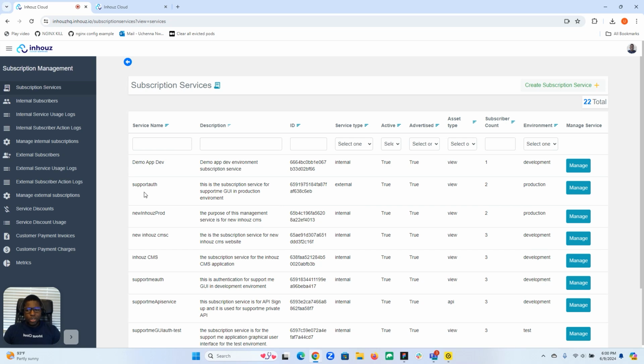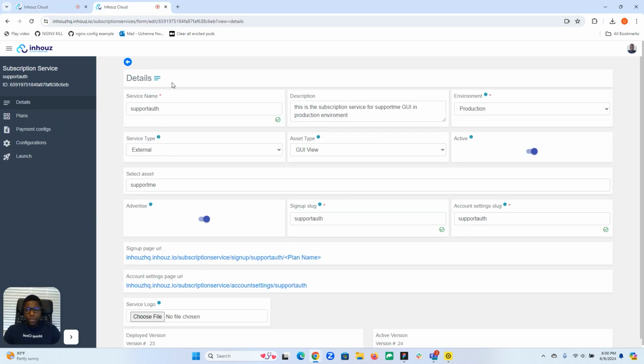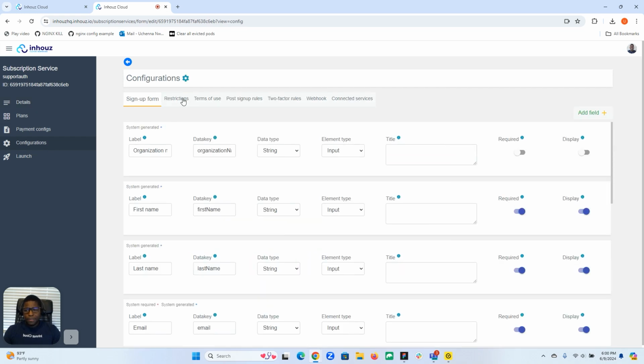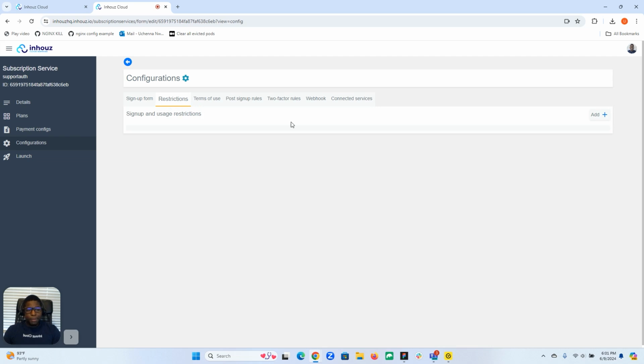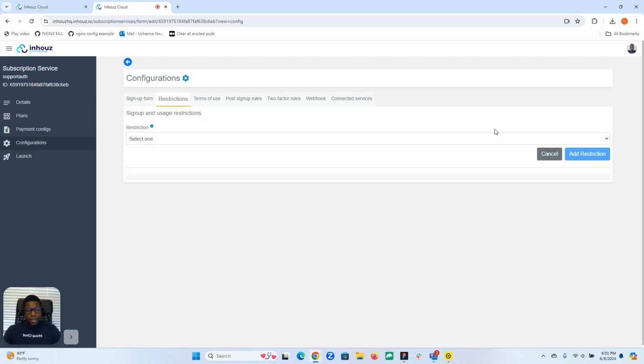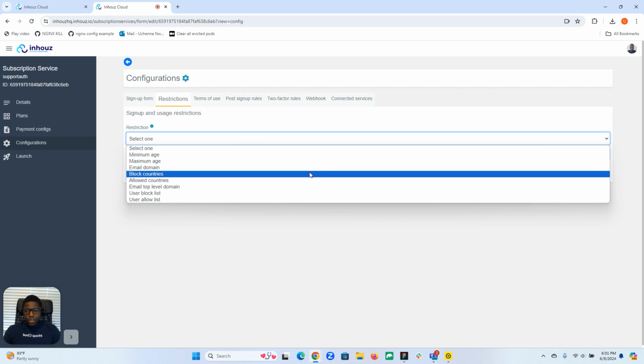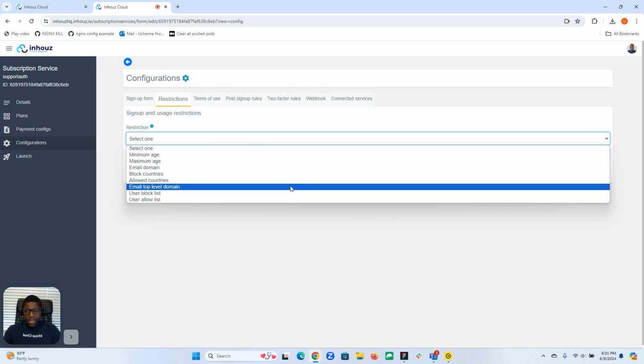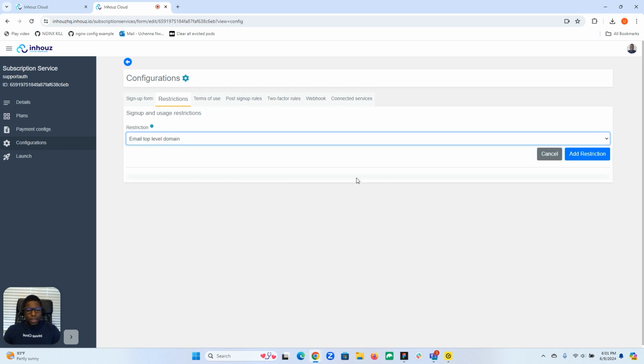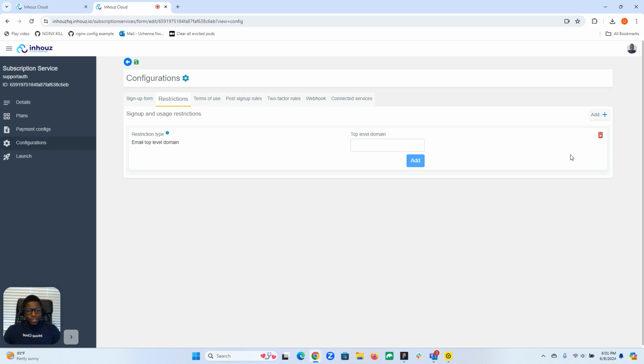I'm going to jump into our support up subscription service. This is an external service in the production environment connected to a web application called Support Me. To add an email top level domain restriction, all I need to do is go to the configurations, go to the restrictions tab and click on add. Over here we have email top level domain, and I'm just going to add restriction.